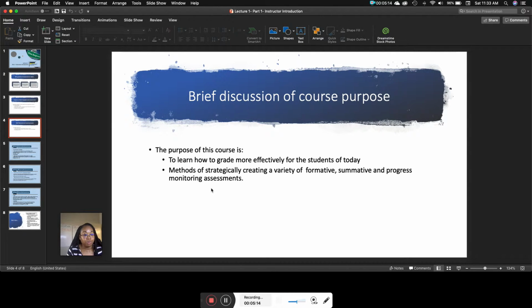So overall, this is just a brief part. You will see in the next few slides more descriptions of the purpose of the course and of the objectives, but the two main goals here are to learn how to grade more effectively for the students of today, meaning 21st century learners with diverse cultures, diverse backgrounds, diverse skills, varied abilities. We want to make sure that we're meeting their needs.